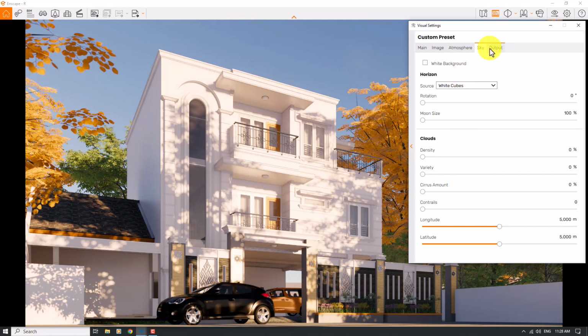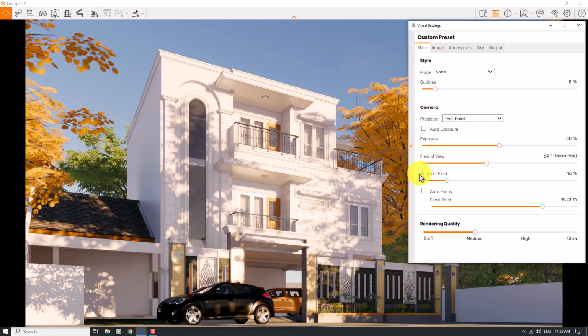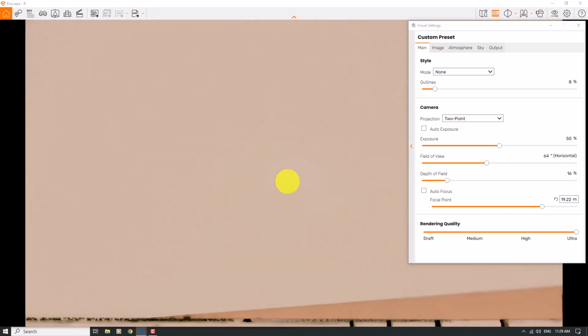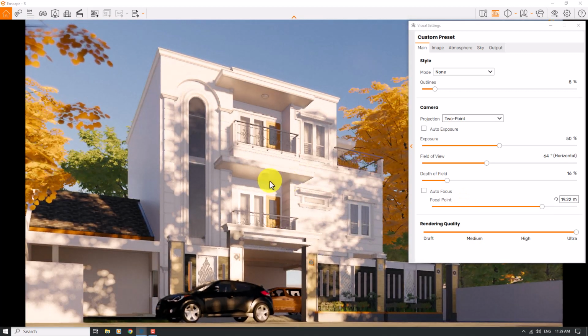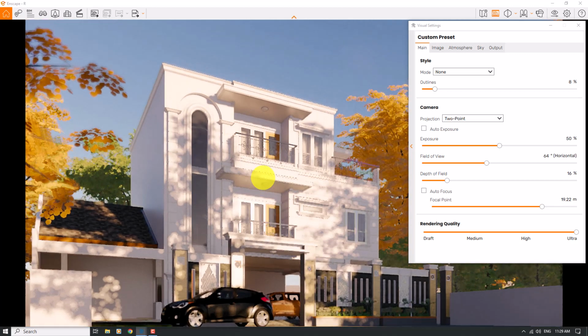And the final step is the output. I can click on the file format and change it to JPG, and my resolution is something about Ultra HD. When I click on the main bar, right now I want to render my job and increase the rendering quality from medium to ultra. As you can see, it takes a little bit of time, and after that you can see the final result in here like that. So I think everything is done right now, and it's time for the rendering.